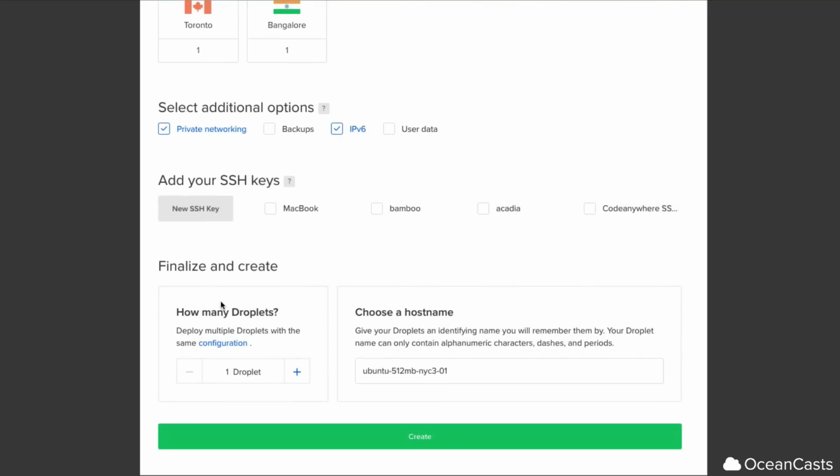And again, finally, we can go ahead and create our droplet. How many droplets do you want? Well, we're only going to go with 1 for now. And we can give it a host name. So we'll just name it my new droplet. And we can go ahead and create this droplet.